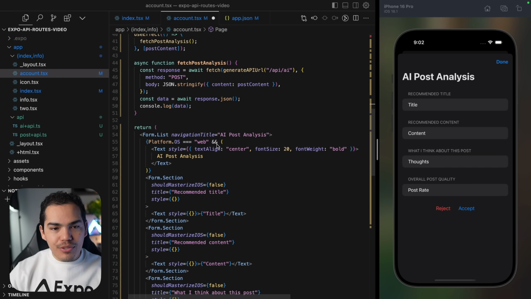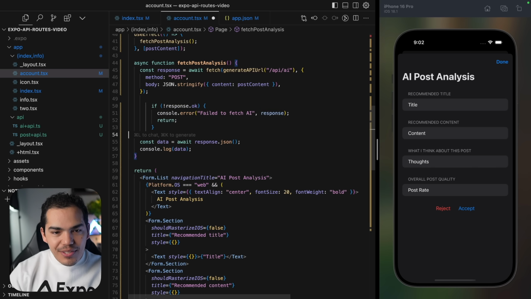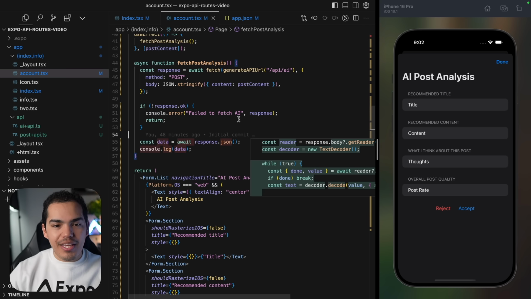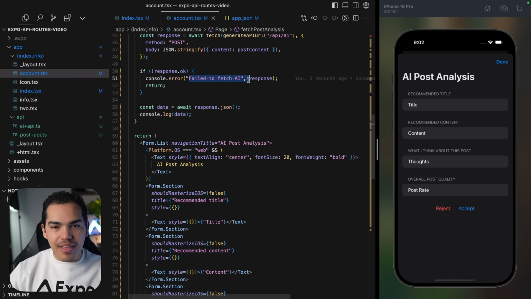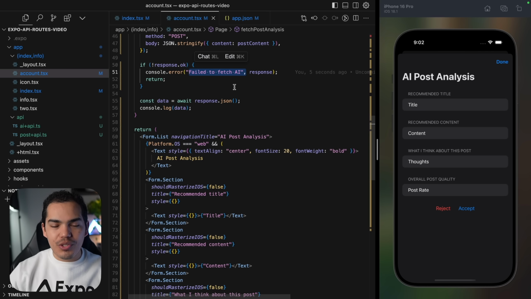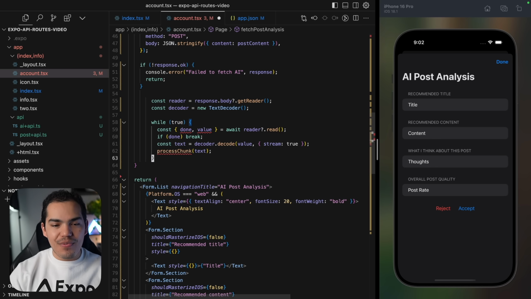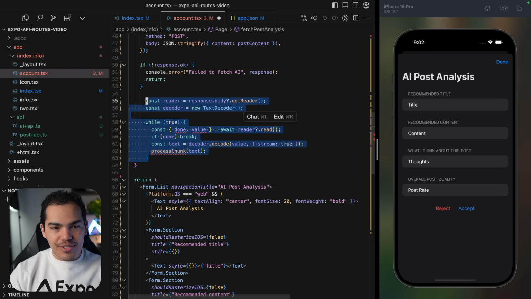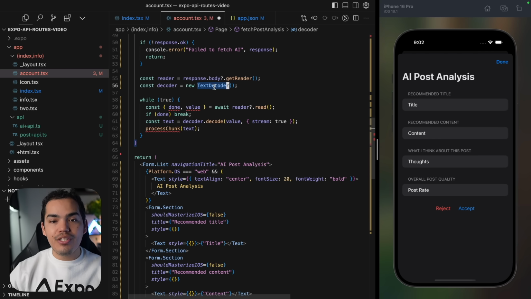Okay, so let's go back to the fetch post analysis. So I want to add some validations in here. First of all, if we don't have a response, just go ahead and throw an error that says failed to fetch response. And then instead of doing this regular thing, we need to actually get the reader and decoder. So we can simply do that by saying reader equal to response.body, get reader, and then new text decoder.